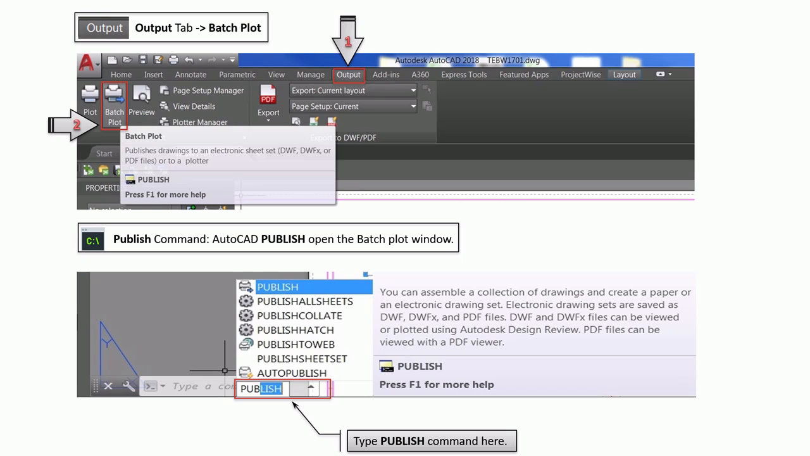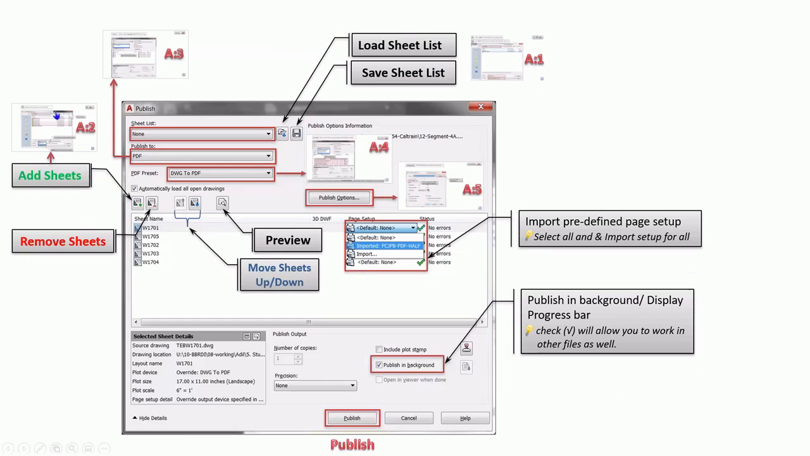Any of these methods will pop up a fresh publish window. Yes, the publish window will appear something like this, and we are going to see all the settings and their uses one by one within this green rectangle in detail. We'll start first with this load sheet list and save sheet list.